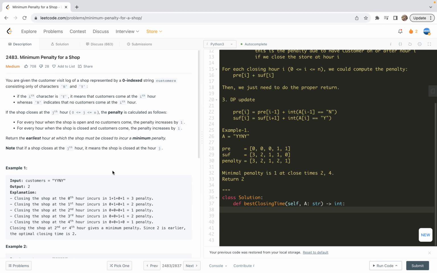Let's have a look at problem 2483, minimum penalty for shop. In this video, we are going to explain a solution based on prefix and suffix sum, or you can see we are using a form of dynamic programming.